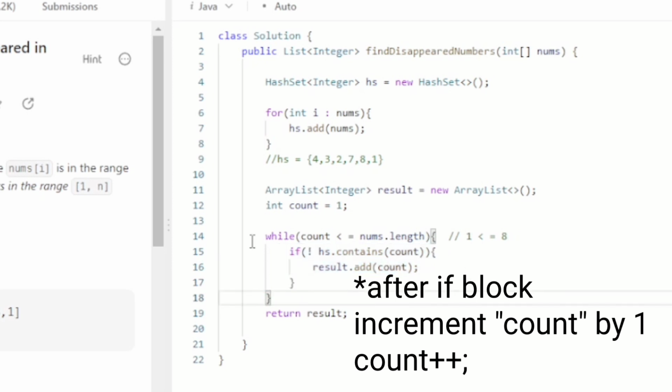So now our next count value is 2, and 2 is also present in our hash set. This if condition will not execute. Our next element is 3. 3 is also present in our hash set, so this if condition will not execute. Why so? Because this HS contains method will become true, but I am using the not operator here. That's why this whole condition will become false.